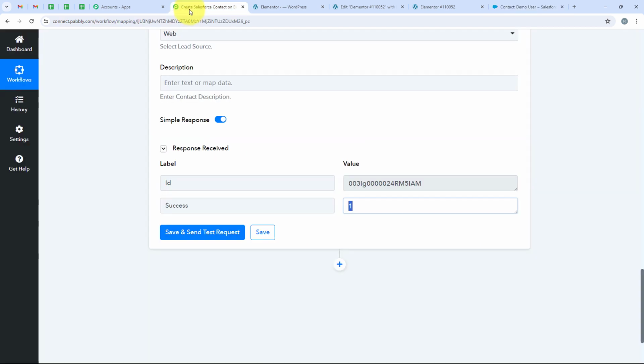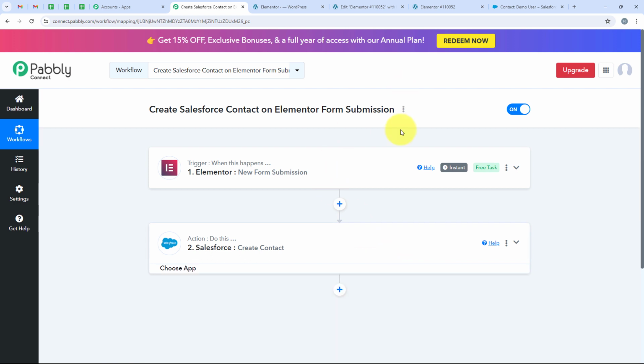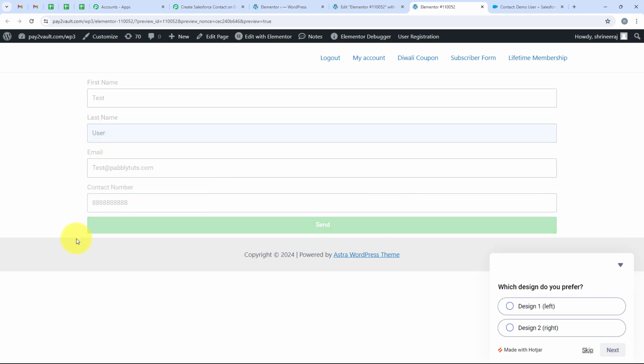So this means that my workflow is successful, but I'm just going to test the workflow once. And this time I'm going to give you a real-time example. So to do this, we are going to open our form and we are going to do another submission. So for the first name, we are going to keep it as test this time. Last name as user only, email as test@pabblytudes.com, the contact number as this time. And now after entering all these details, we are going to click on send.